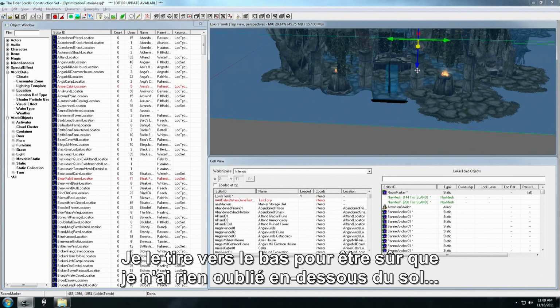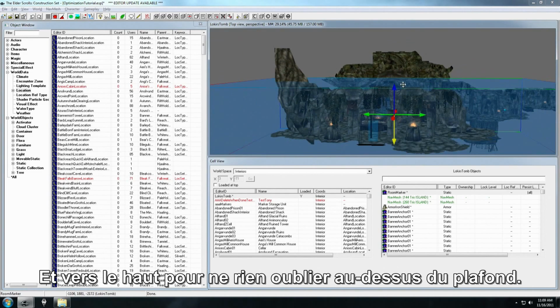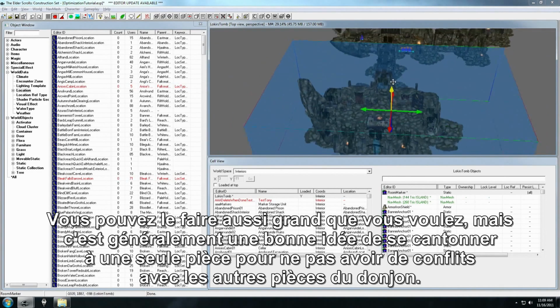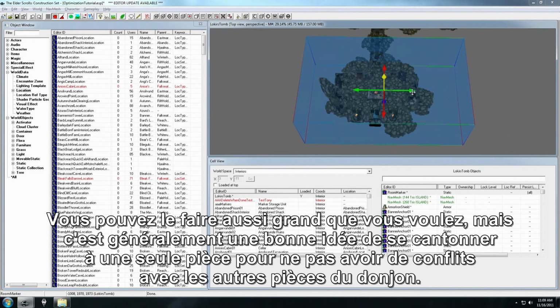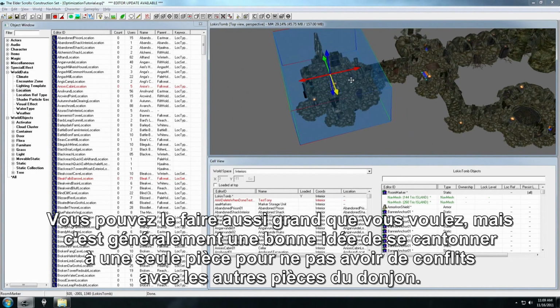We'll drag it down to make sure we get everything that's under the floor here and raise it up to get everything that's over the ceiling. You can go ahead and make this as big as you would like, but it's a good idea to try to line it up just enough so that you don't have conflicts with other rooms in your dungeon.